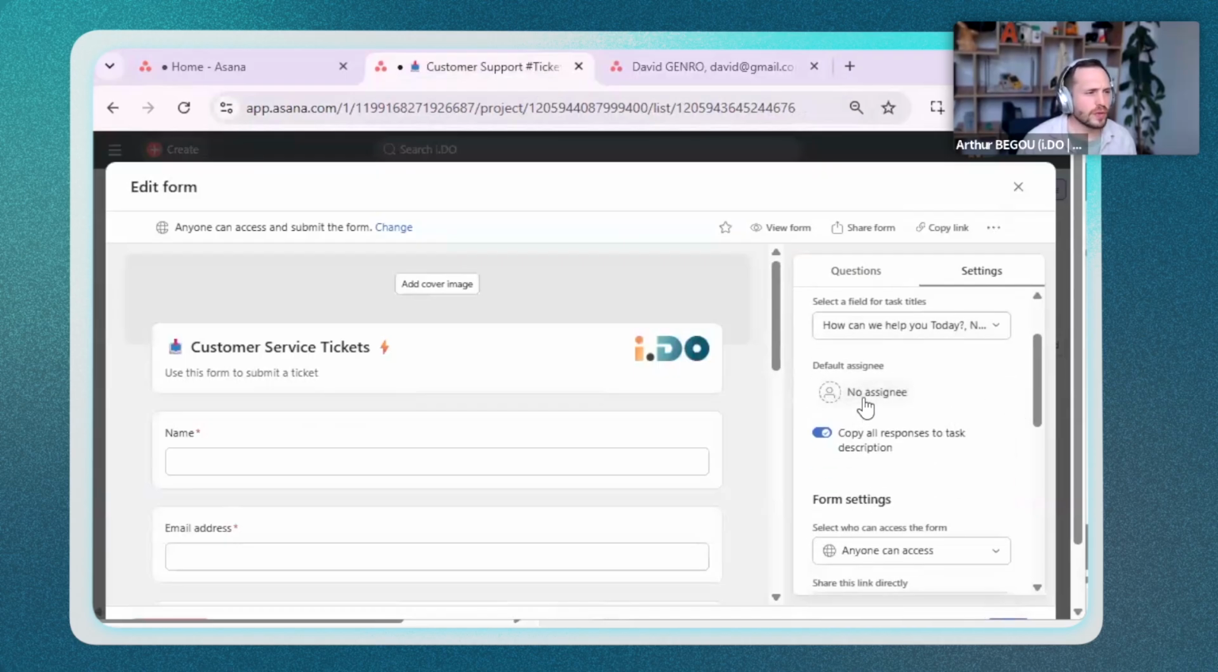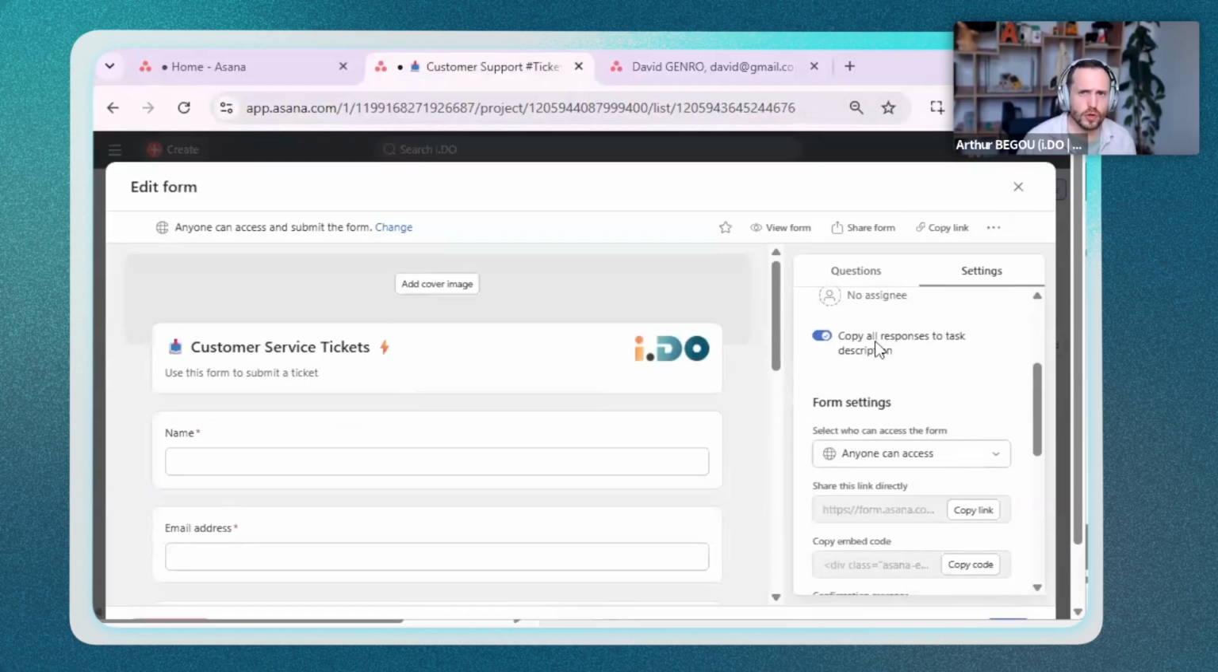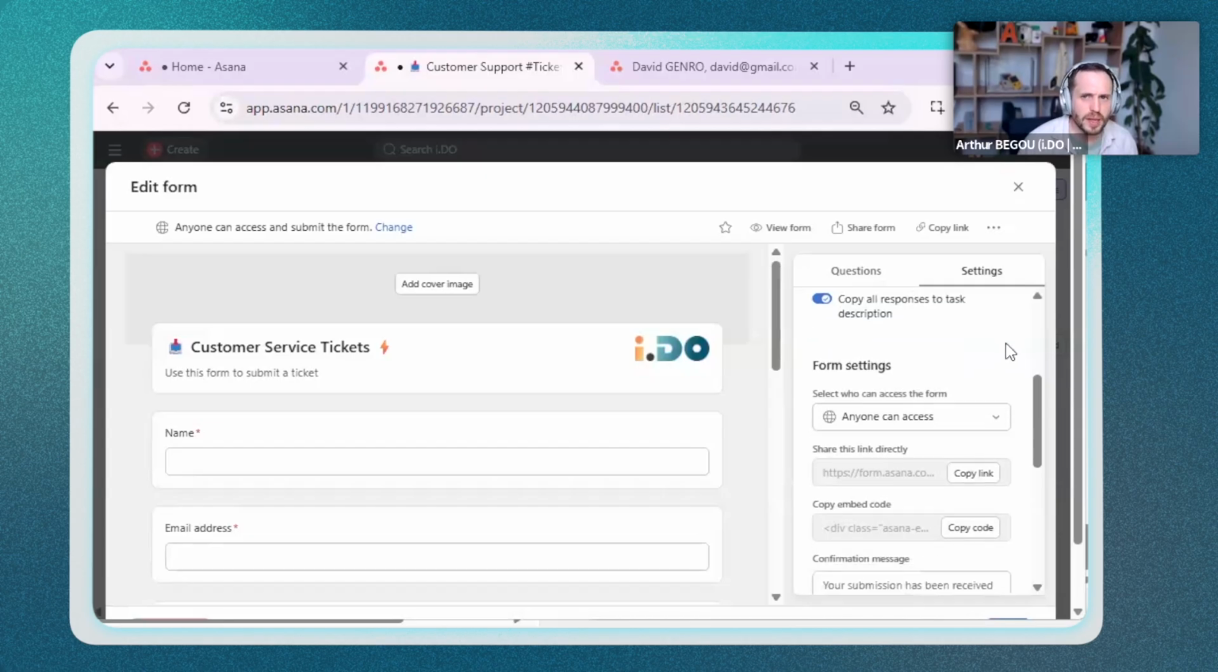Default assignee. Do you want to assign all tasks to someone specifically? Do you want to copy all responses to the task description? This is useful if you want to have all information in the description. If you don't check that, only the questions that are not saved in fields will be saved in the description.